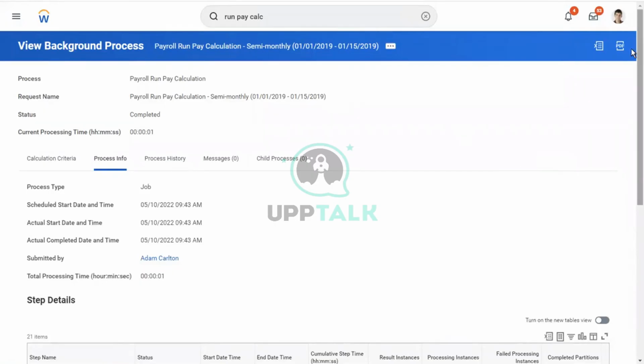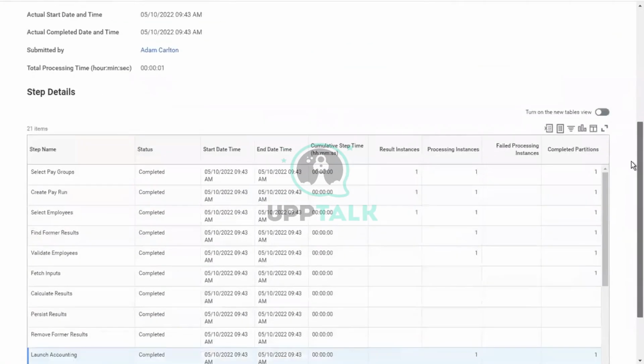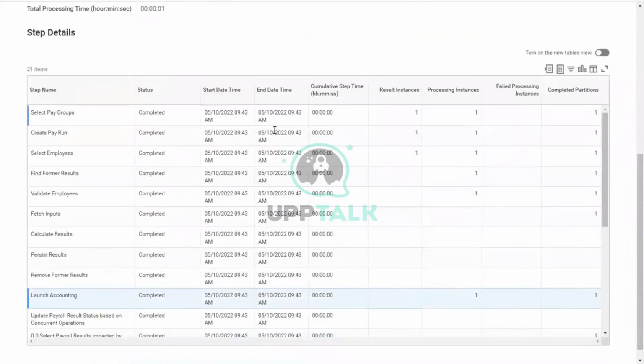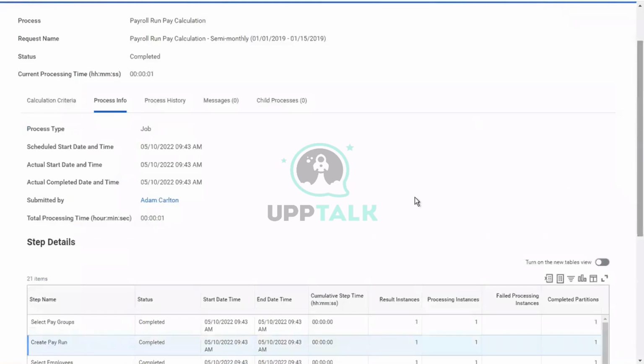And let me show the same payroll process we initiated manually. And not only that, ma'am, you can see the start date, end date, total time taken for each step, how many results have been fetched. Everything you can track here. And then the batch process we can set.